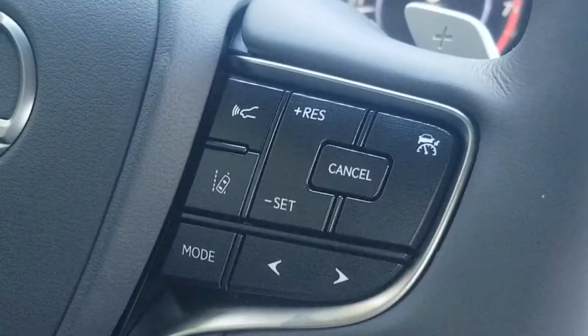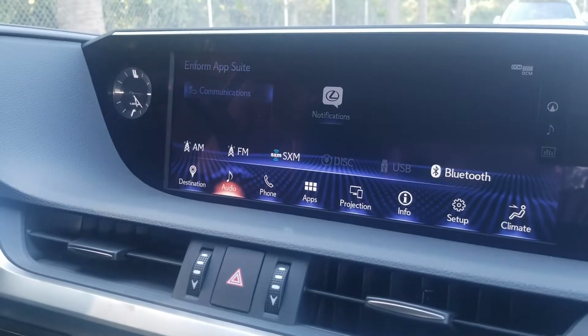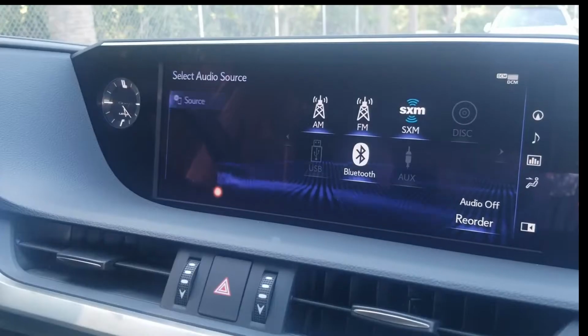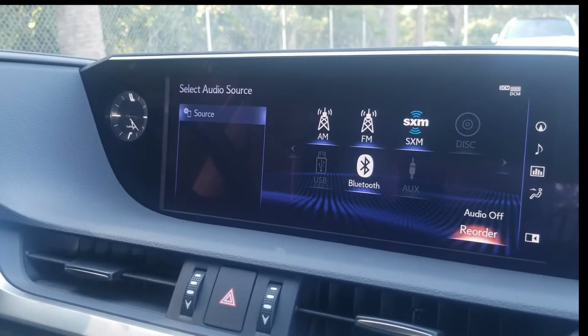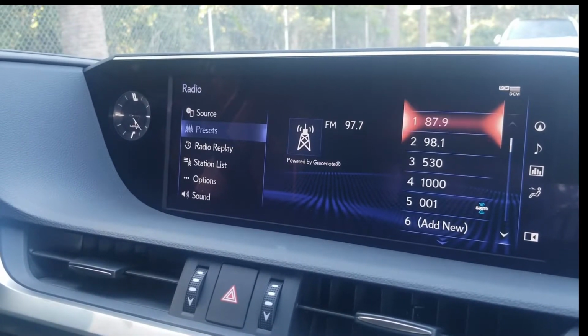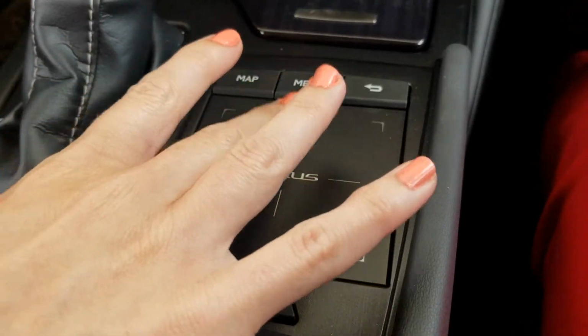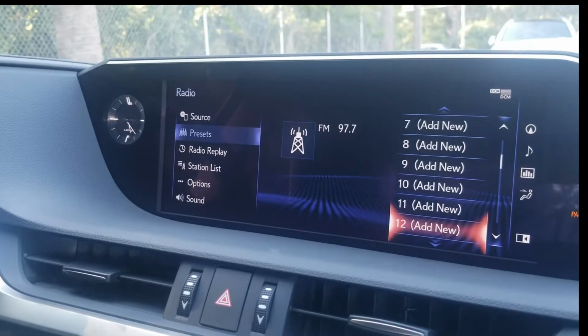You can also access the radio by pressing menu near your touchpad and moving your cursor and selecting audio and choosing a source. On the right side of your view are your presets. Use the touch scroll pad by quickly flicking down on the touchpad, or use the arrows to jump to a different page of your presets.